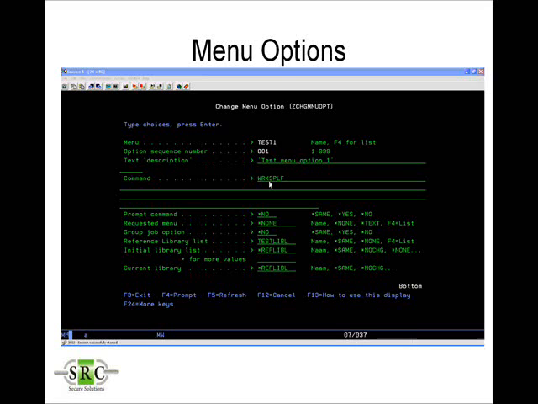The command is optional. We either put in a command or we request a menu, or we make this menu option a line of text in order to format the screen more clearly. If we input a command, this command is called when the user takes this option.